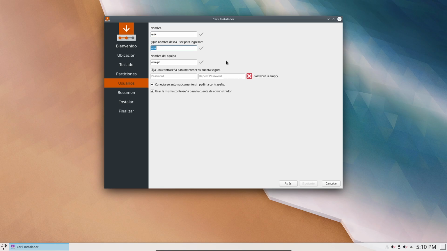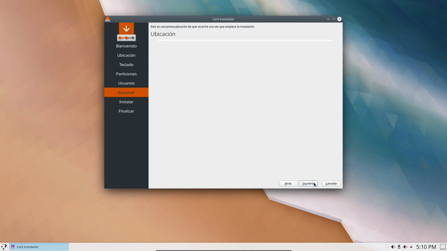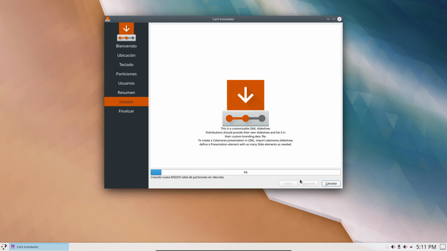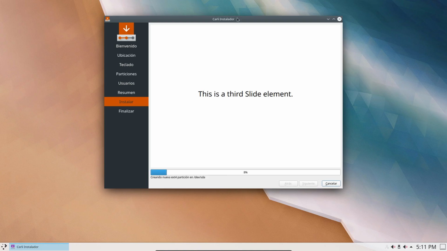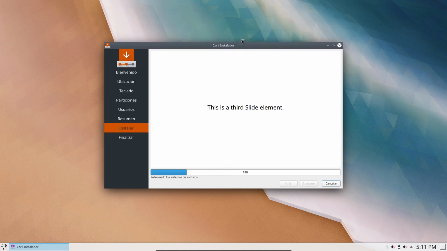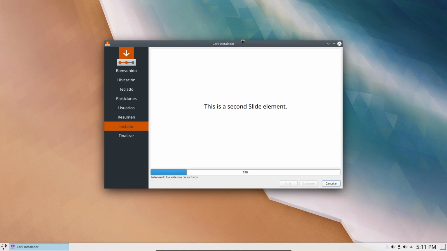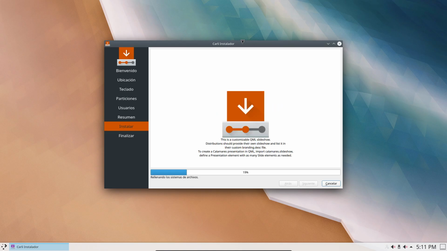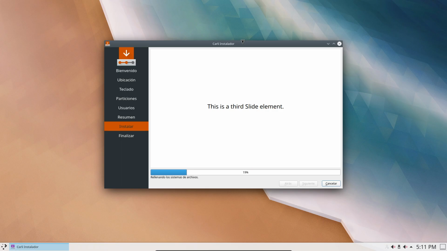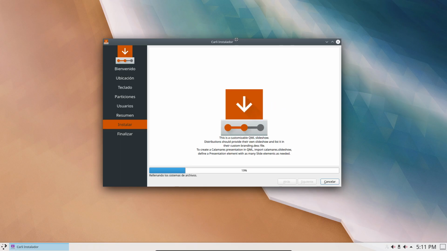Full name, password. Still a complex password. That is the new approach of Calamares to make it more professional, let's say, to get a difficult password and a check for it. So we are waiting for everything to install.